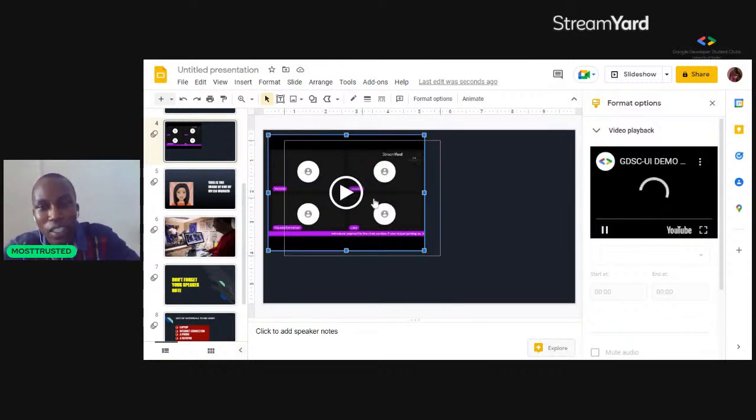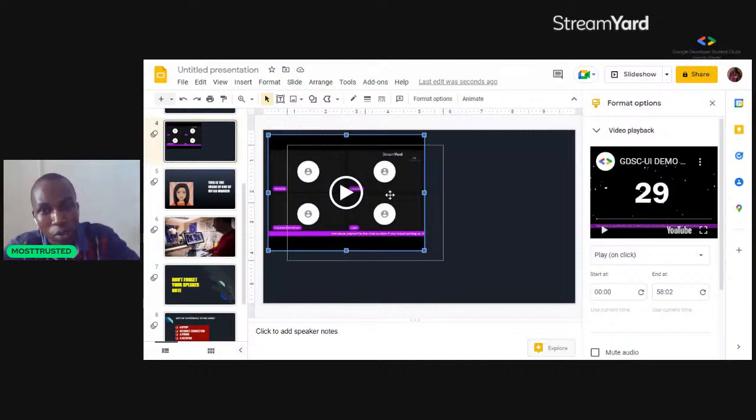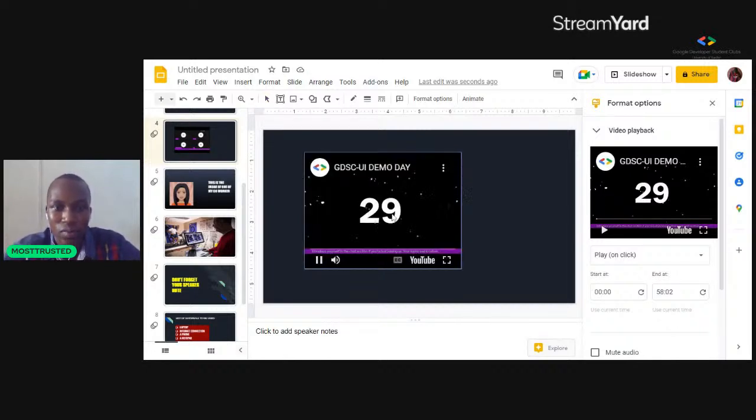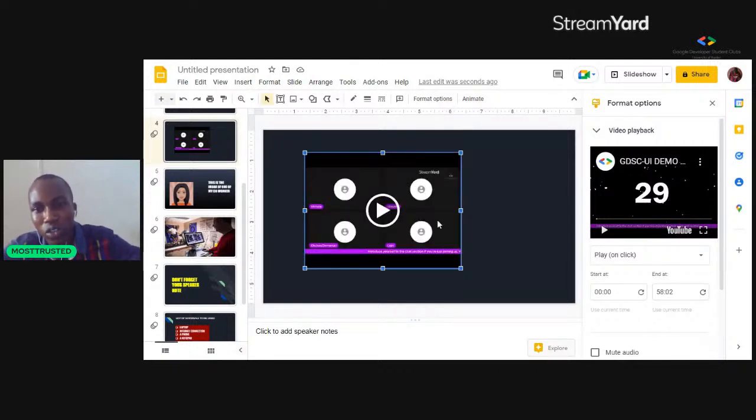Now, one thing about this video is you will need your internet connection for it to be played, because you insert it directly from online. So now you can play it here, and your video is already playing. You can resize your video over here to make it bigger.